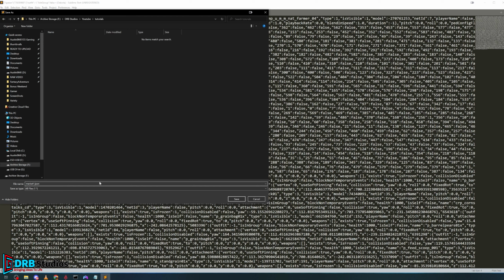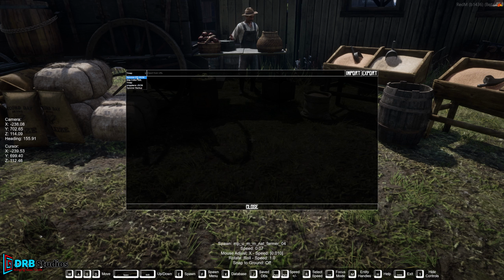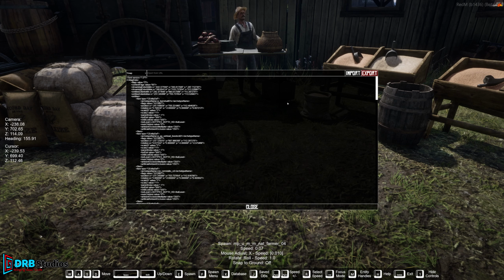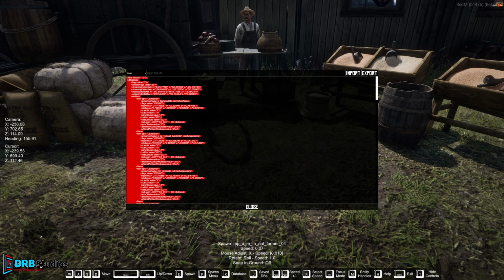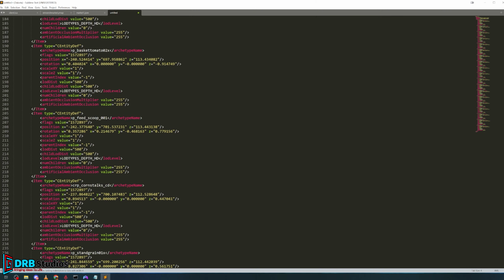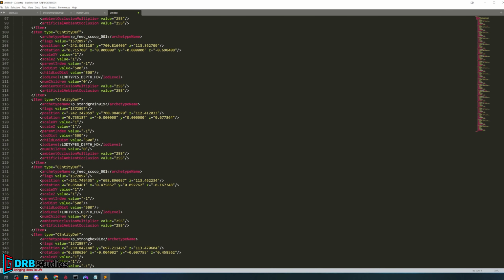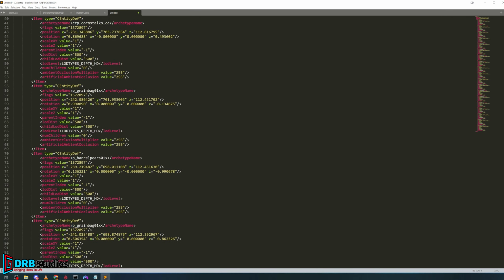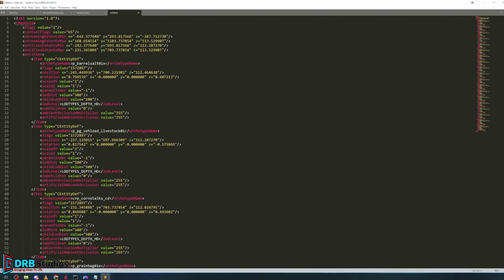Now, if you're done with your file and you want to save it as a YMAP to actually load onto your server, you want to go to the same function with the J, hit Import Export, change the drop-down to YMAP, and then hit Export. This will export the data into your viewer as a YMAP file. You just want to hit Control A, Control C to copy that information, and then drop that into your text editor of choice. At this point, you just need to save that file as anything you like as a .ymap, and you're good to go.